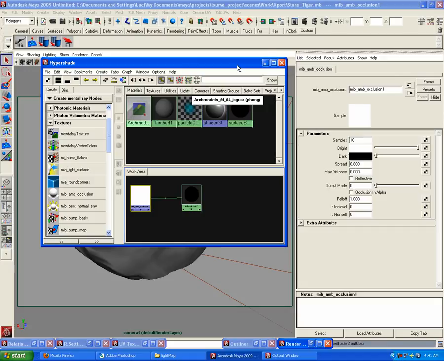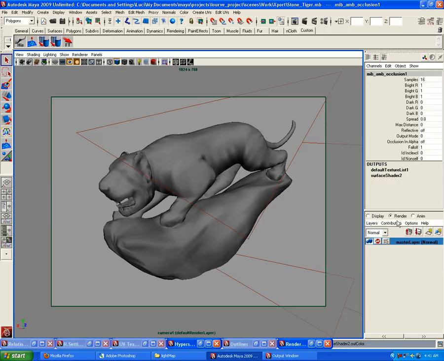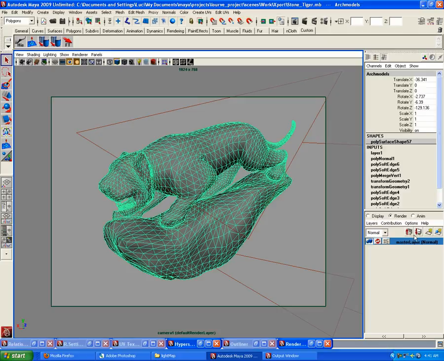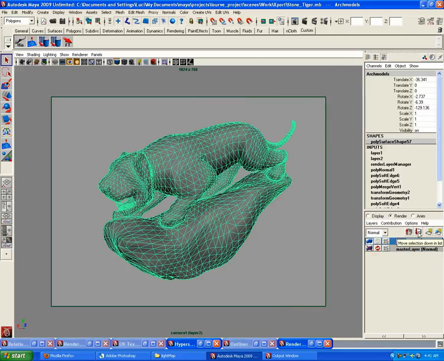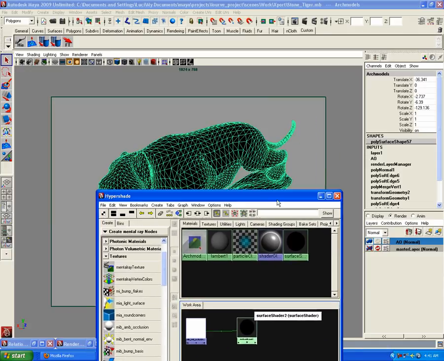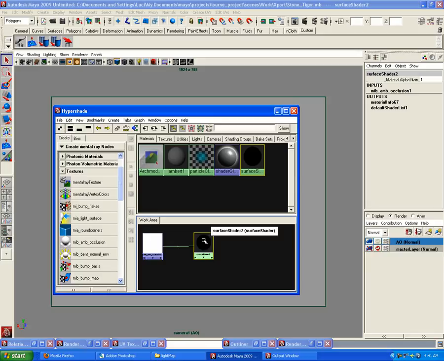One of the first things we're going to do is make a new render layer. So we click here and we click on our object and we create ourselves a new layer. Name it AO for ambient occlusion. Okay, and in this layer we're going to assign the surface shader. Once you assign the surface shader, your object should turn all black.